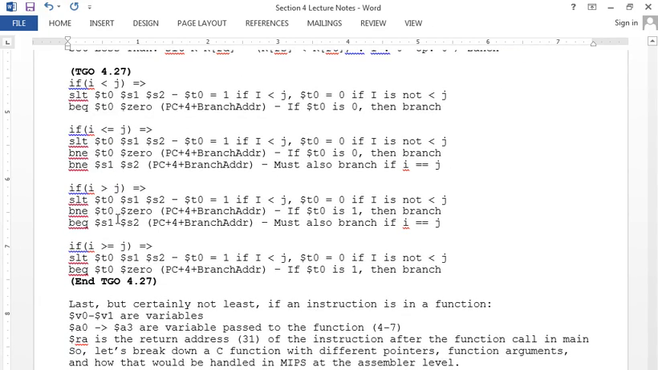All right, and this is the one thing that I always get wrong and I'm always paranoid about it. If I is less than J, then what happens is we set less than S1 and S2. So if it's less than J, that means it's going to be 1, right? That means we want to do the code. So if it's 0, that means I is not less than J, and we want to branch. Therefore, if T0 is 0, that means I is not less than J, and therefore we need to get past the instruction, right?